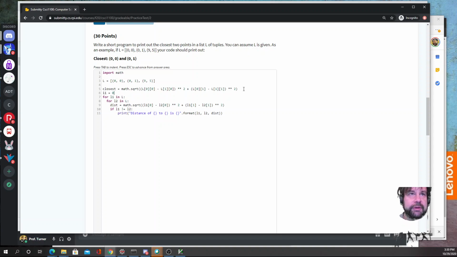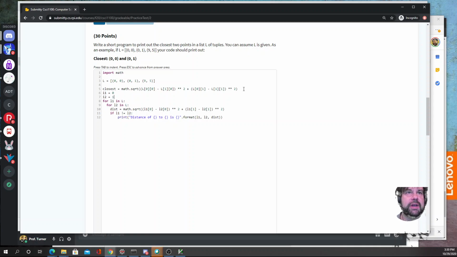and then we can say I1 equals 0 and I2 equals 1. And these are going to be the indices of the closest match, right? So now we've decided, without making any checks whatsoever, that we're going to match the first and the second. So our first tuple is going to be 0, 0, and our second tuple is going to be 0, 1. This is just arbitrary. We're going to be able to change this during the loop, but we're just guessing that the first match is going to be the best.